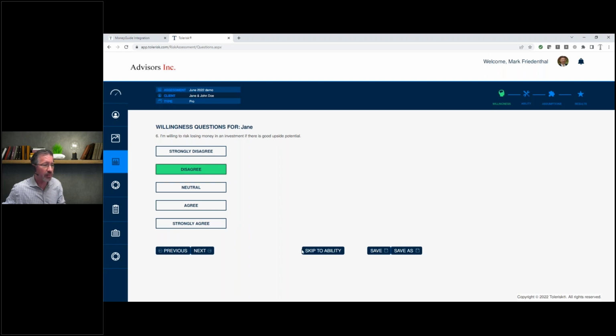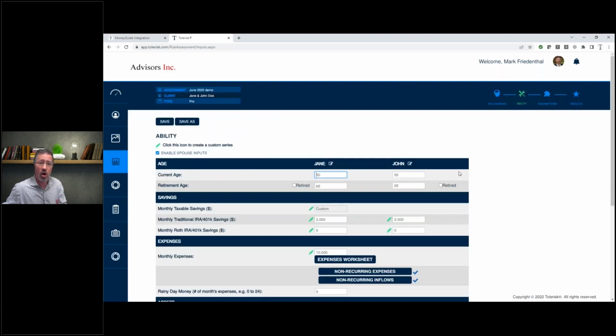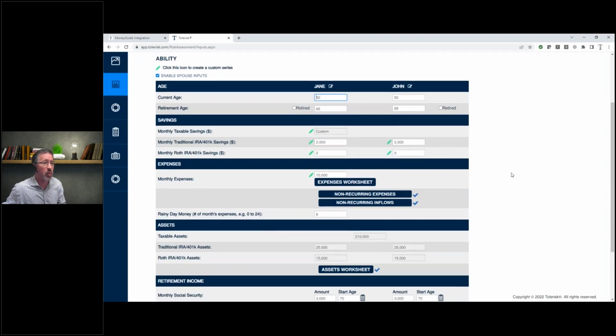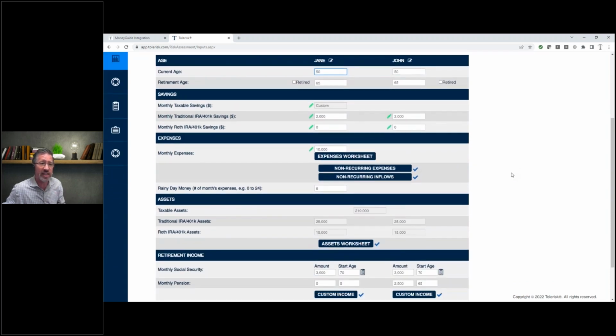So the second dimension is called ability to take risk. Some advisors use the term capacity or financial capacity, although we stuck with the SEC's terminology of ability. You can see we are not going into the same level of detail that you do with MoneyGuide in terms of cash flow modeling, goal modeling, and tax modeling.